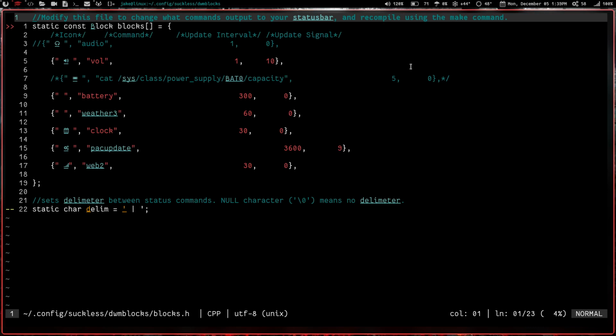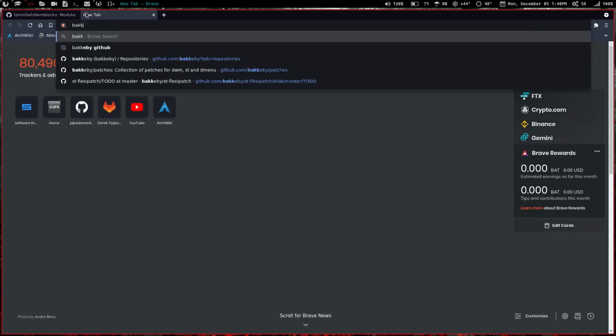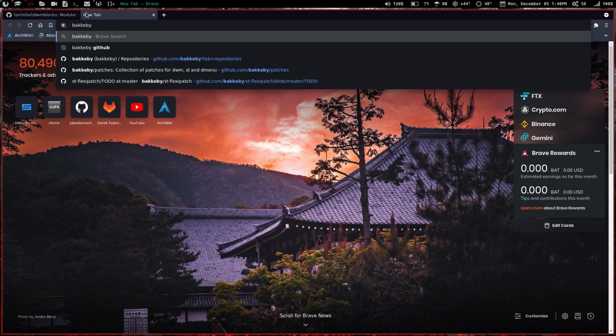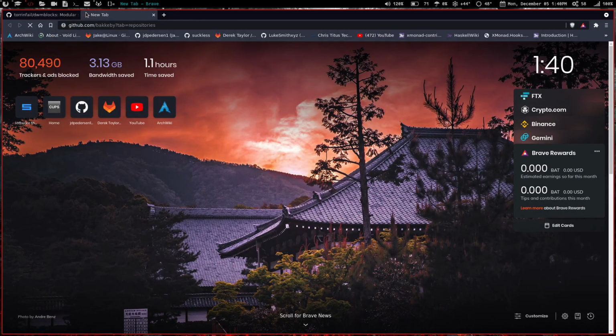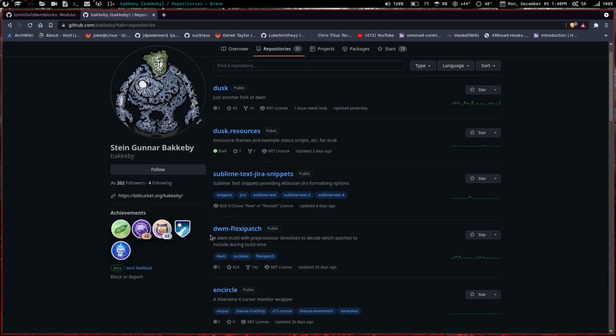Again, I love DWM because it is so extensible. There's just so much stuff you can do with it, and so many ways you can make it completely yours. There's so many patches available out there through DWM, through the Suckless guys on their own, through different other people like Bakeby. Let's go over here real quick and let's check out Bakeby. So it's Bakkeby, I believe. And then we will go into his repositories. And yeah, Steingunner Bakeby. And if you look down here, this is his DWM Flexi Patch.